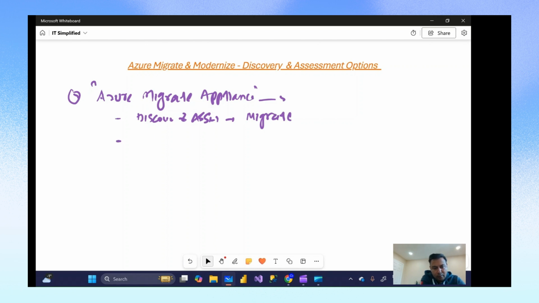That's point number one. Secondly, it's infrastructure agnostic. So whether you're running Hyper-V, VMware, physical servers, or even some other hypervisor, for example, AHV or from Citrix, it does not matter. You can go and utilize this service in order to discover your environment as well as assess your environment.